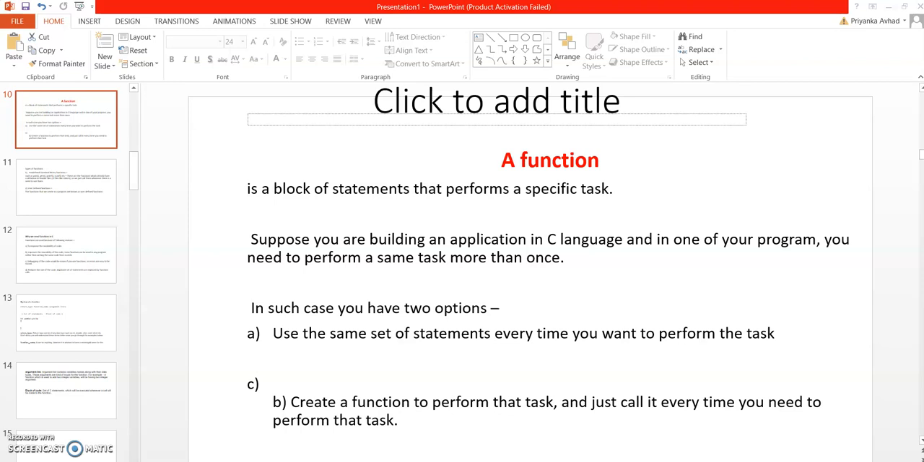Hello all, let us start with the next topic, that is function from your unit 3. So how will you define function? It is a block of statement that performs a specific task. So you can take one example, that is addition of two numbers. So addition is a task where it can add two numbers.